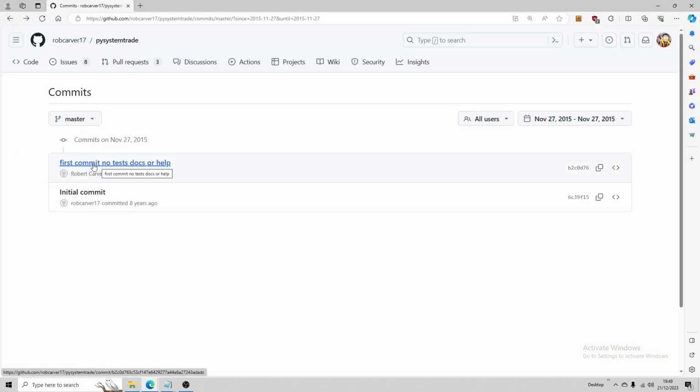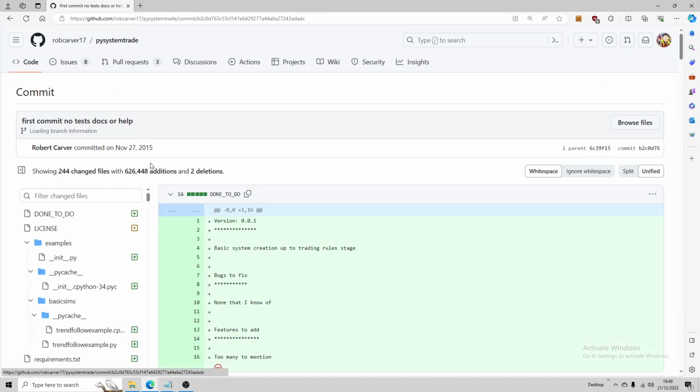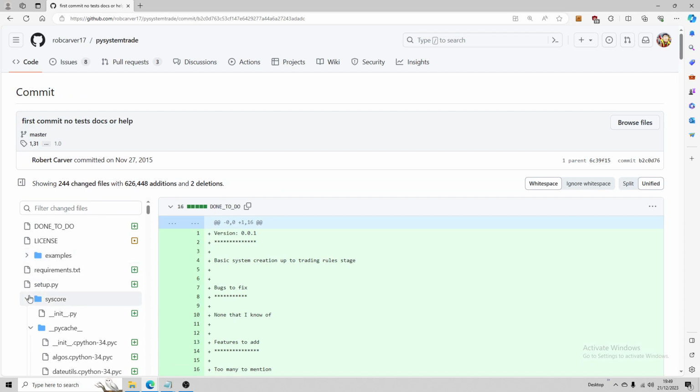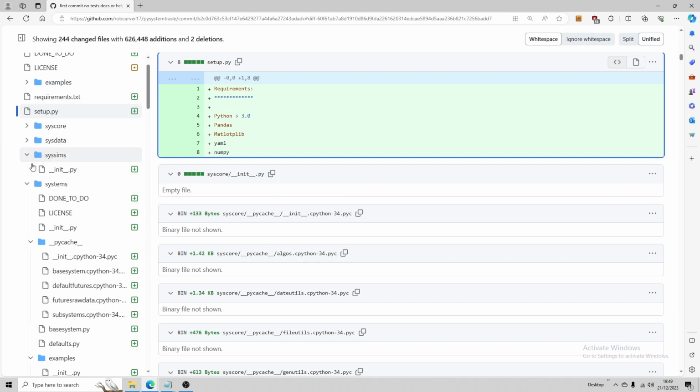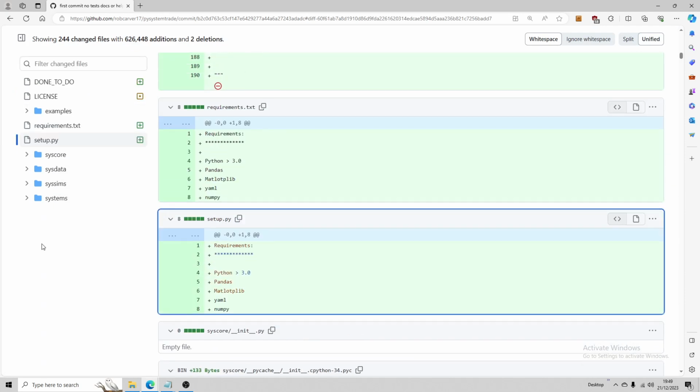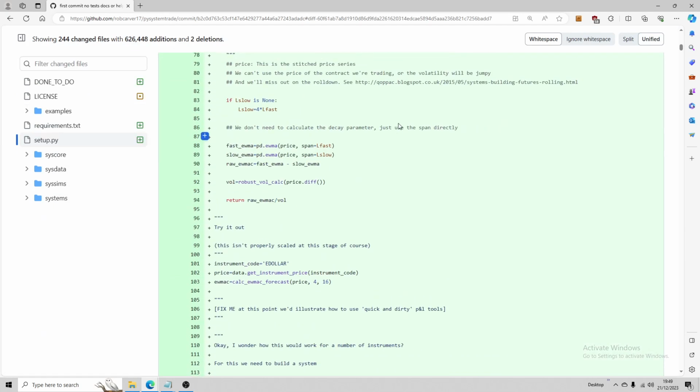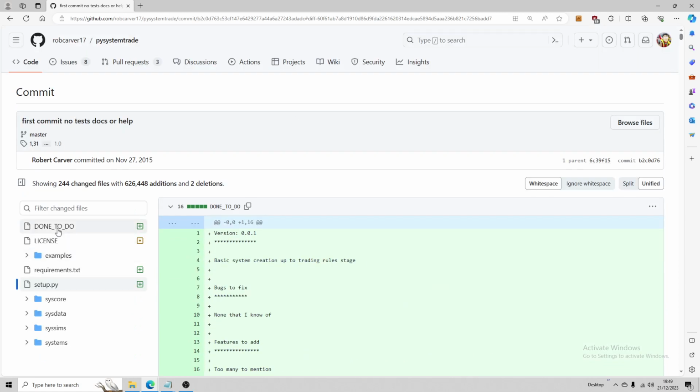Let's have a look at the second commit. First commit, no test, docs or help. Okay, I've clicked on that. I'm just tidying up some of the structure of the file, the folder structure here on the left, just to make my explanation a bit simpler. You can see a whole bunch of files and folders have been added to the repository in this commit, and a mind-boggling number of new lines of code have been added, over 600,000. So this is going to take some effort on my part to follow and understand.